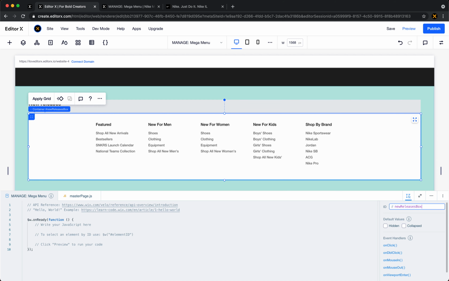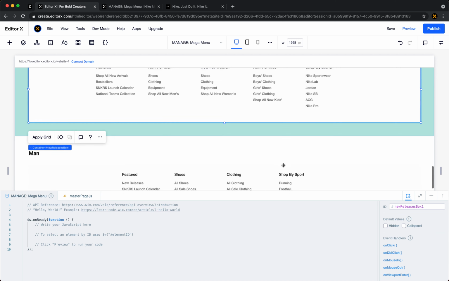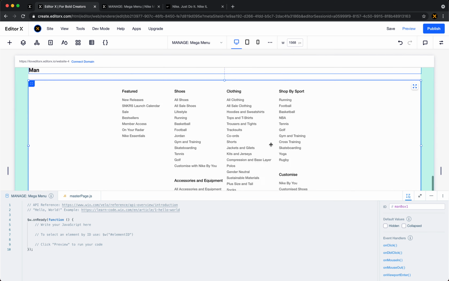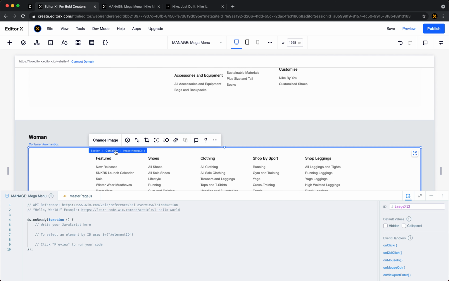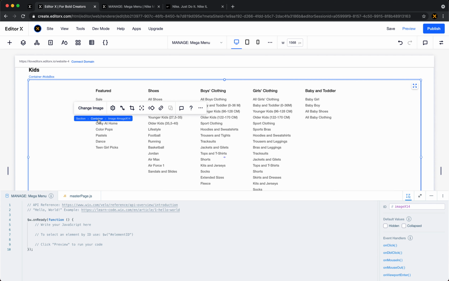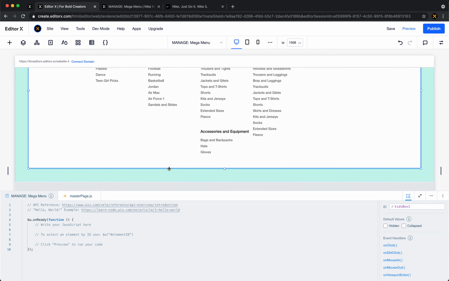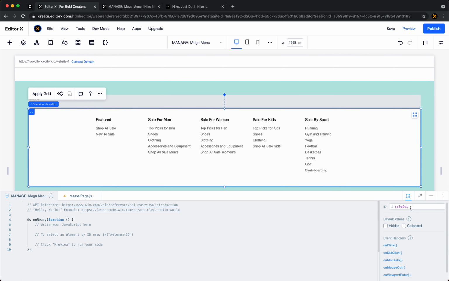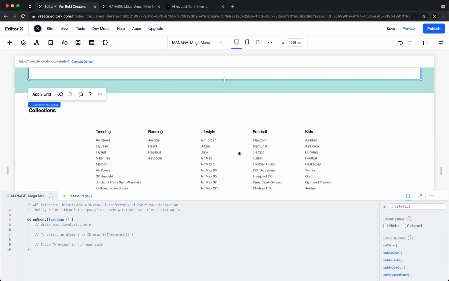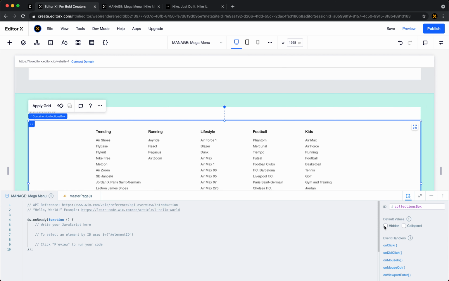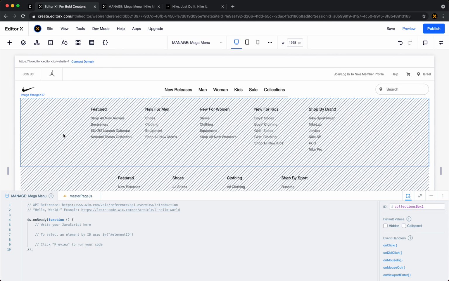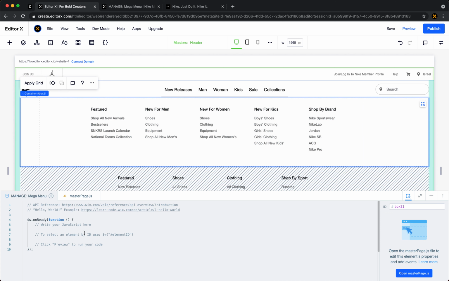So I need to change this one. All these IDs I need to add something to make them different. Okay, so I will do it very quickly. And now the kids, sale. Alright, so now all I need to do is give the right name to each container.